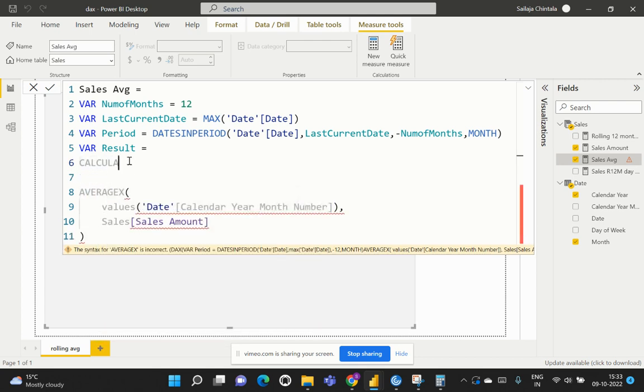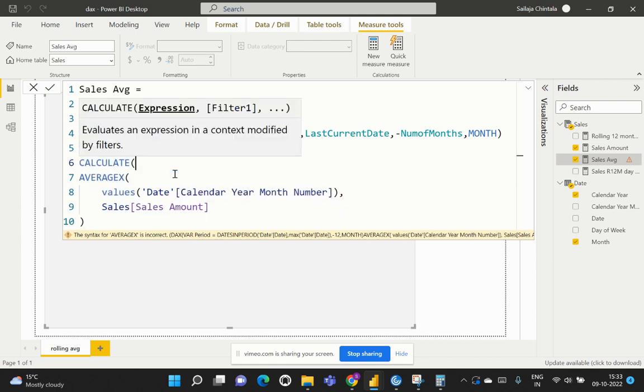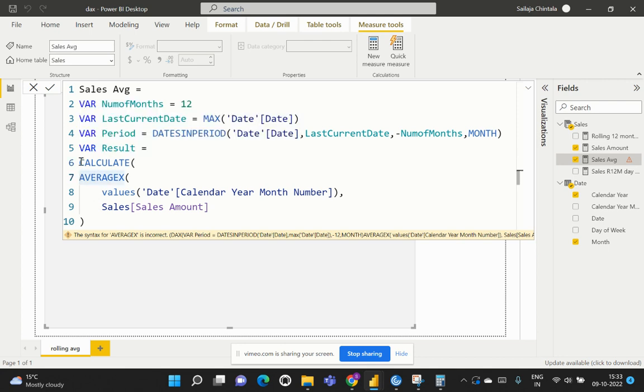So I'm using this CALCULATE function, so that it's more readable.